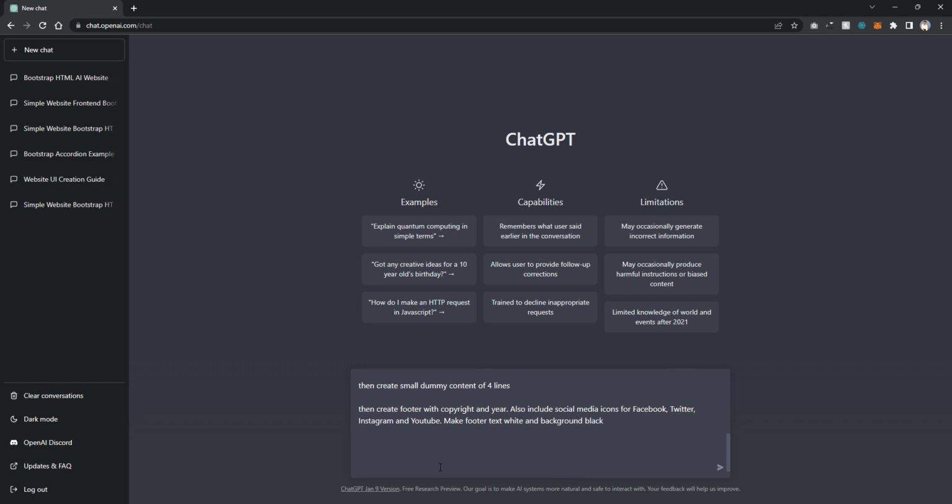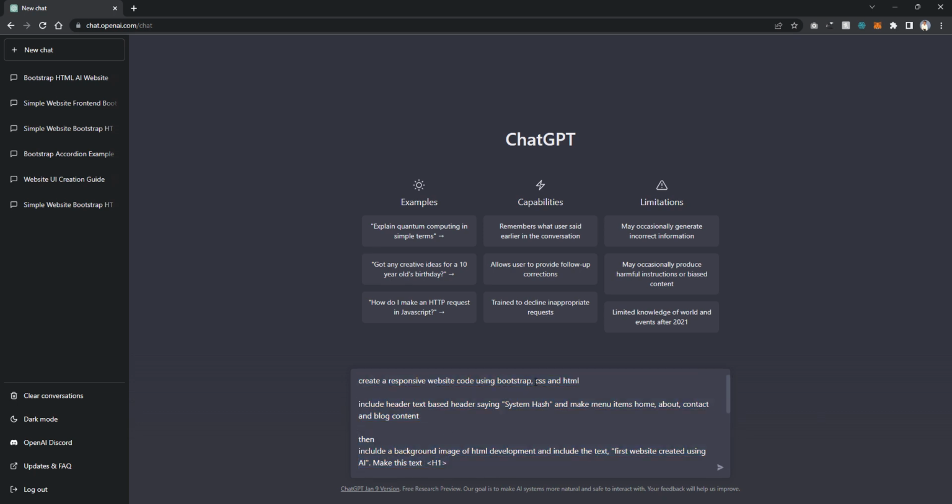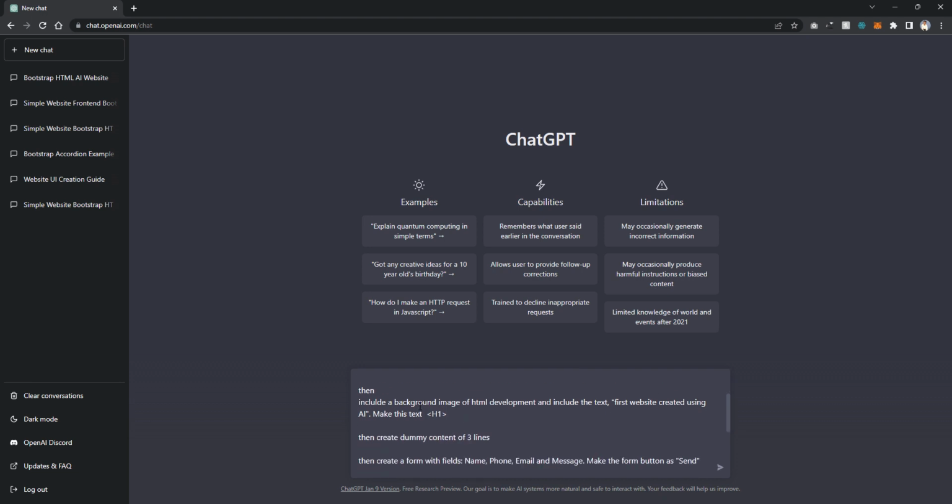So what we have told the tool is to create a simple responsive website code using Bootstrap, CSS and HTML. We have told the tool we will be creating a header with logo saying system hash and menu items of home, about, contact and blog content. Then we are creating a body with background image of HTML development and include the text. This is first website created using AI, and we are making that text h1.